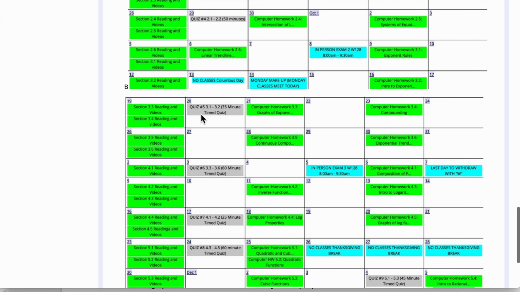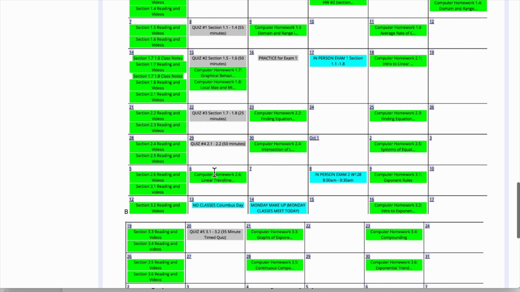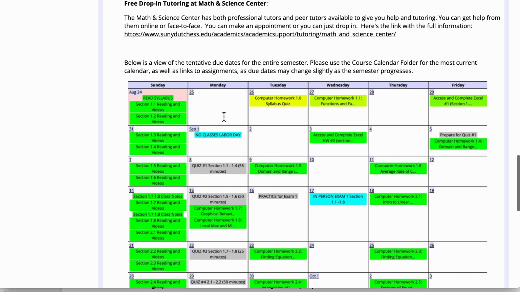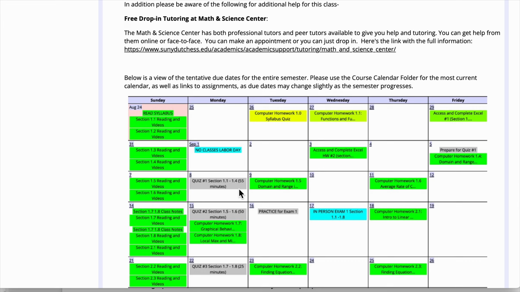Please notice that any items, assignments that are grayed out, in particular these quizzes, are only available for a limited amount of time, usually opening the Sunday, and most quizzes are due Monday by midnight.